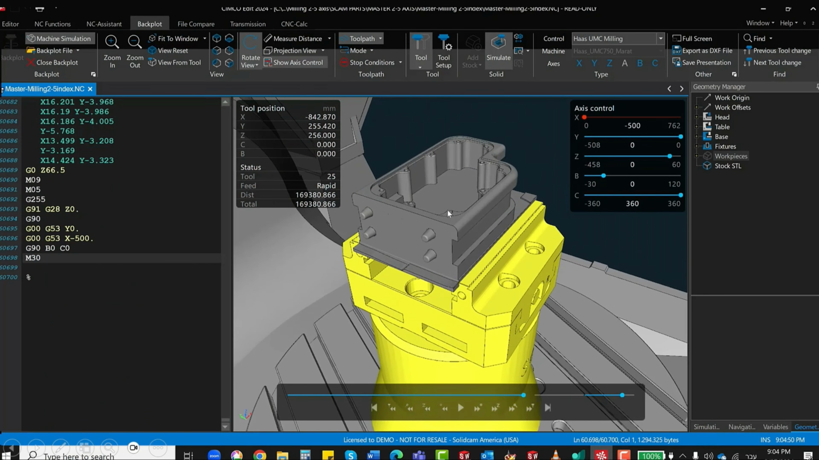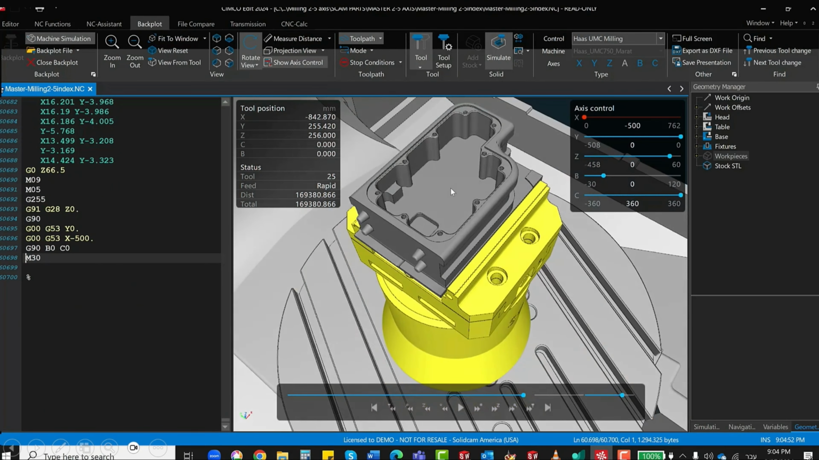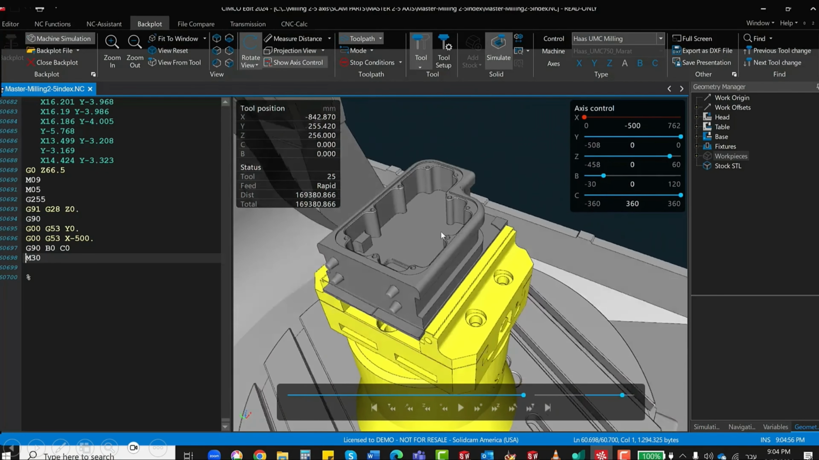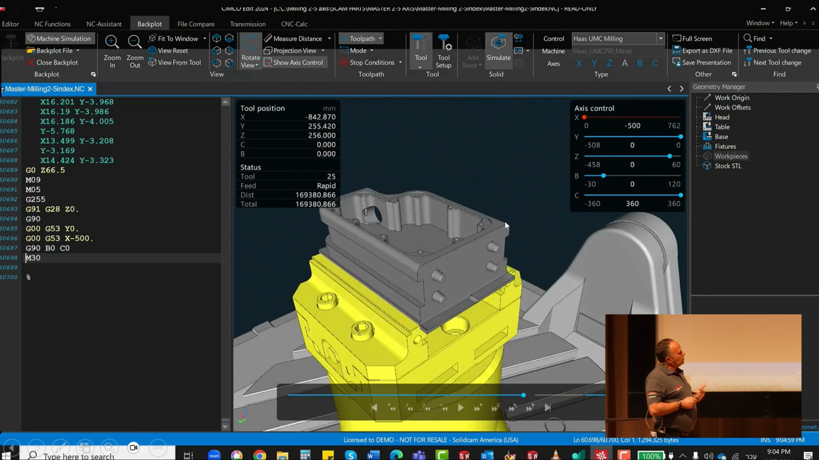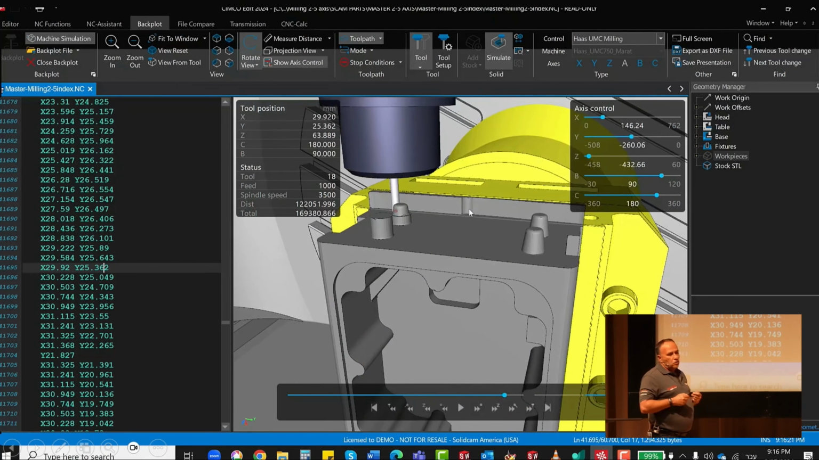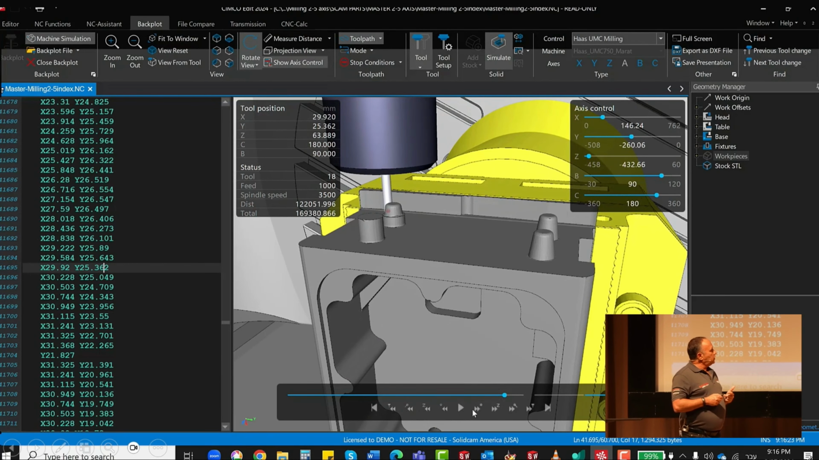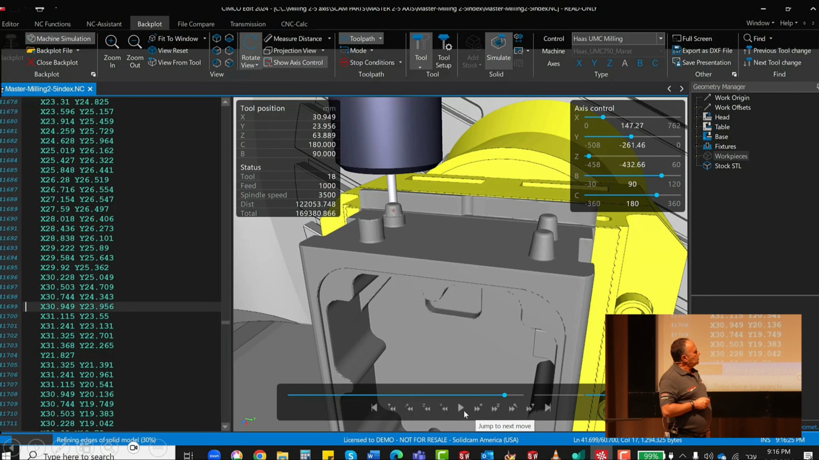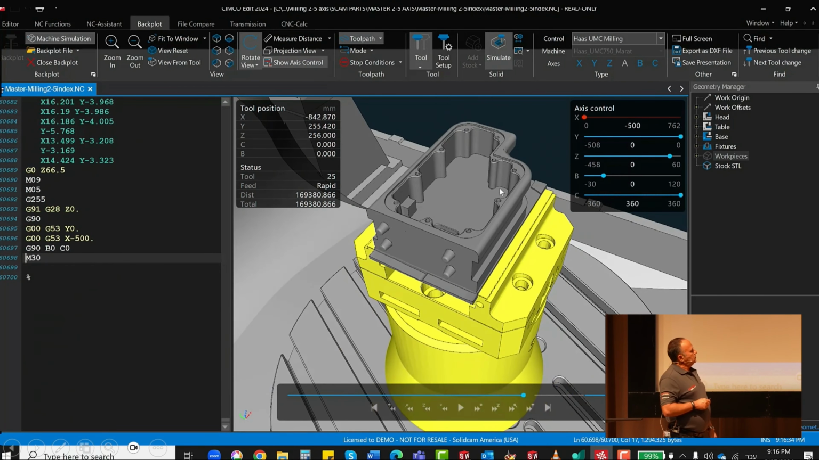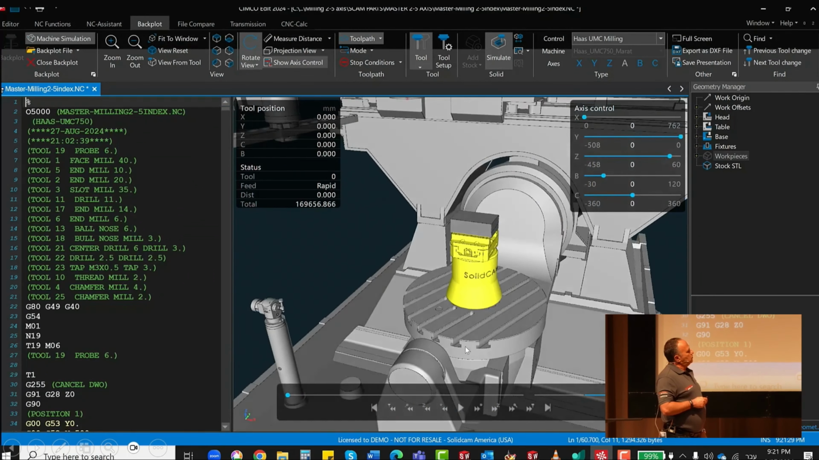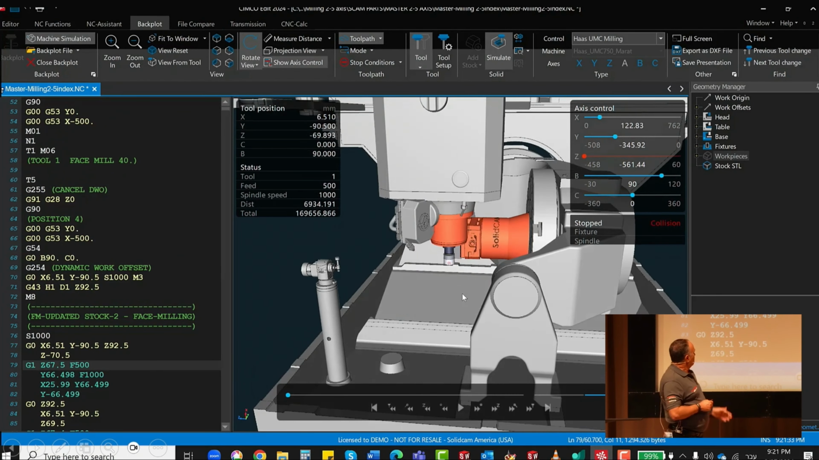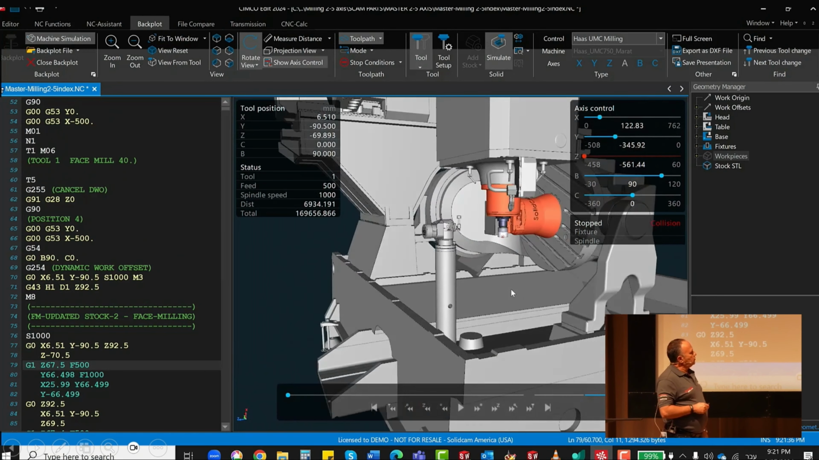And the main goal of this simulation, of course, is to see a collision. So first we see the part, and now if we want to see a collision between the holder or the tool with the part, we can see it, and the simulation will automatically stop. You can see it now. Yeah, this is some collision in the middle of the part.